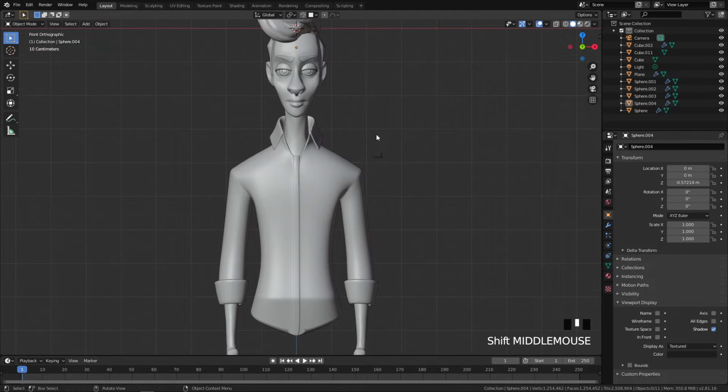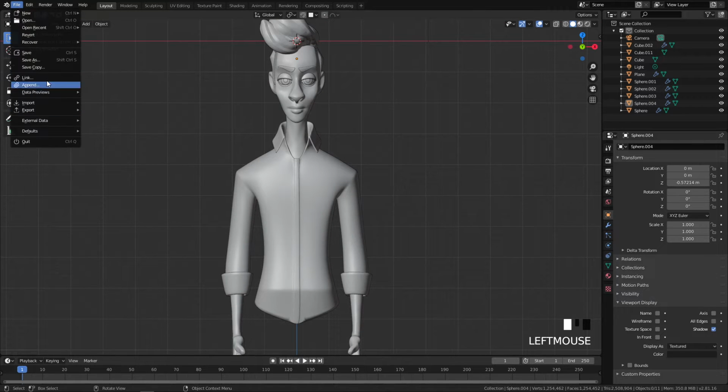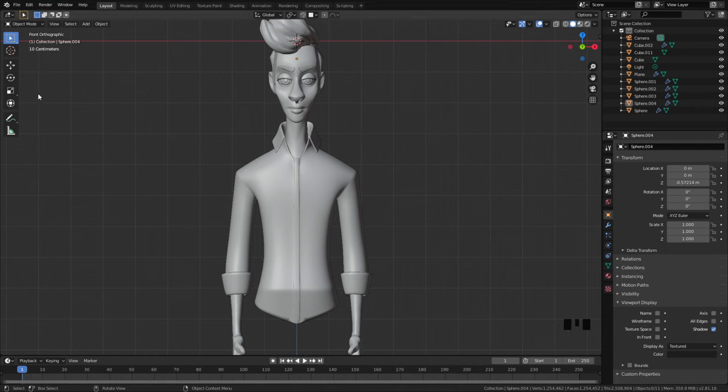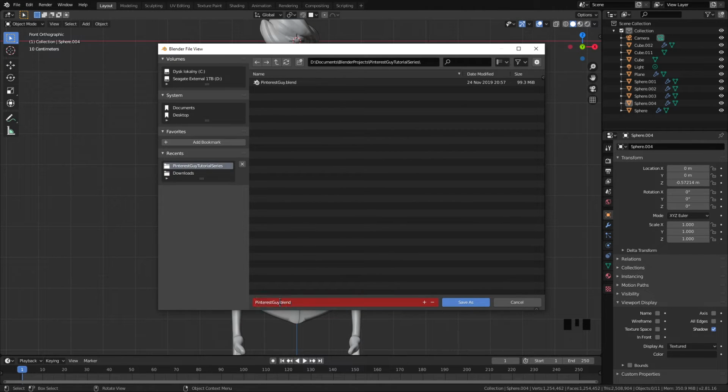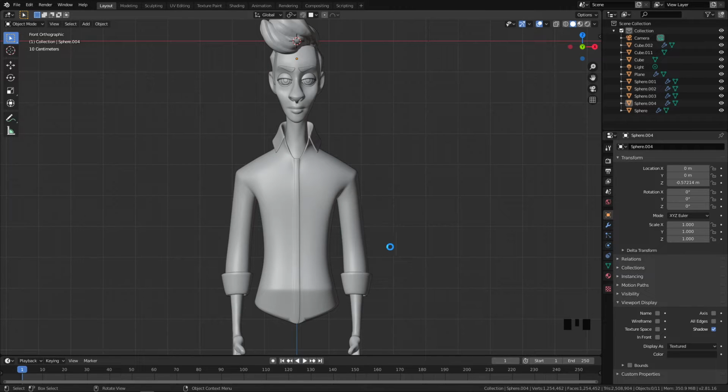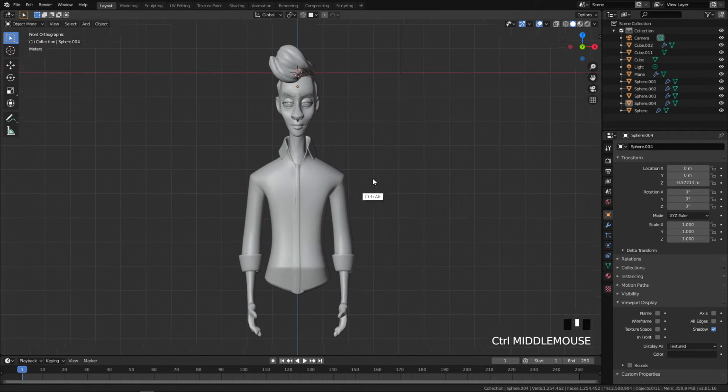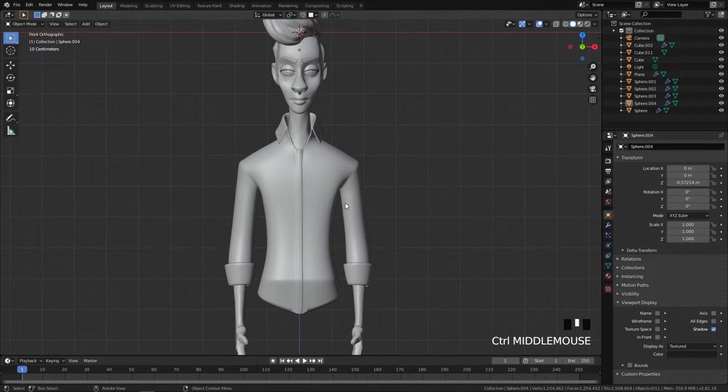First thing I will do is click File, then Save As, and I will save it as a copy, so we will not do some bad things, so we'll have a copy. I'll call it Pinterest guy rigging, because we will do a rigging. Maybe posing will be a better word. Okay, posing, and just click Save As. Okay, that should be fine. And now we can work on this and we can do everything that we want.